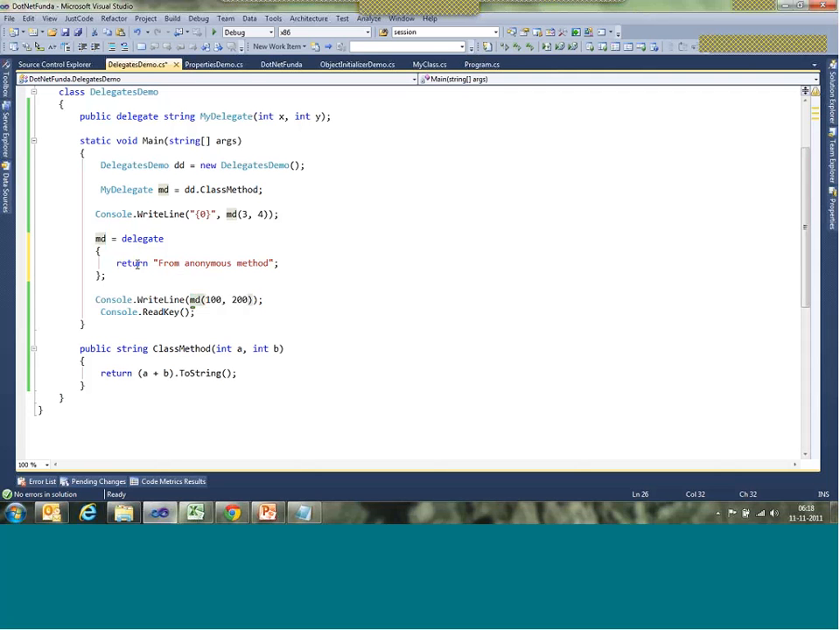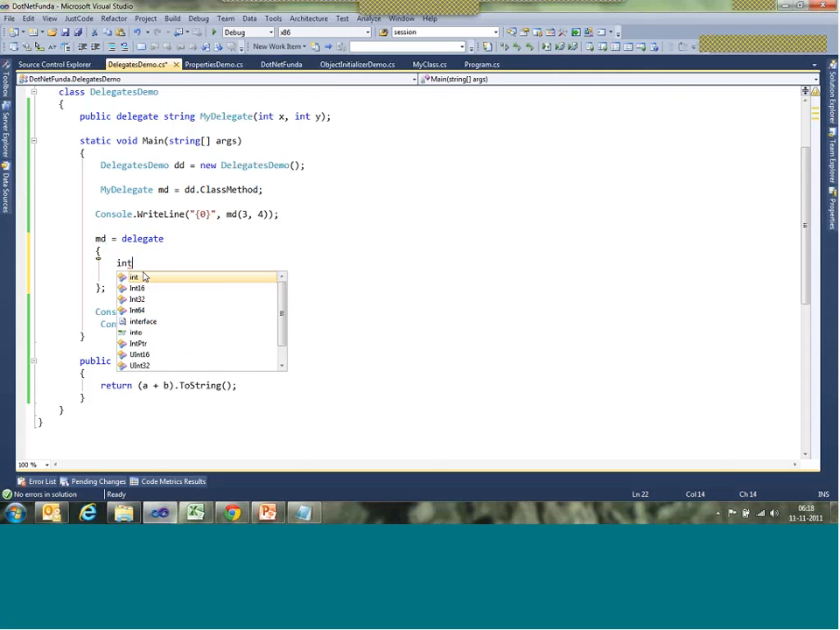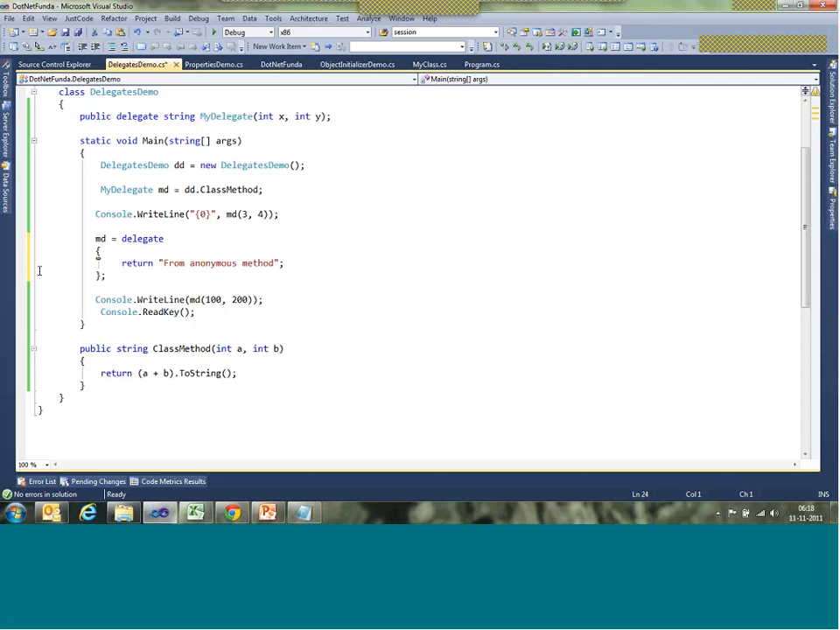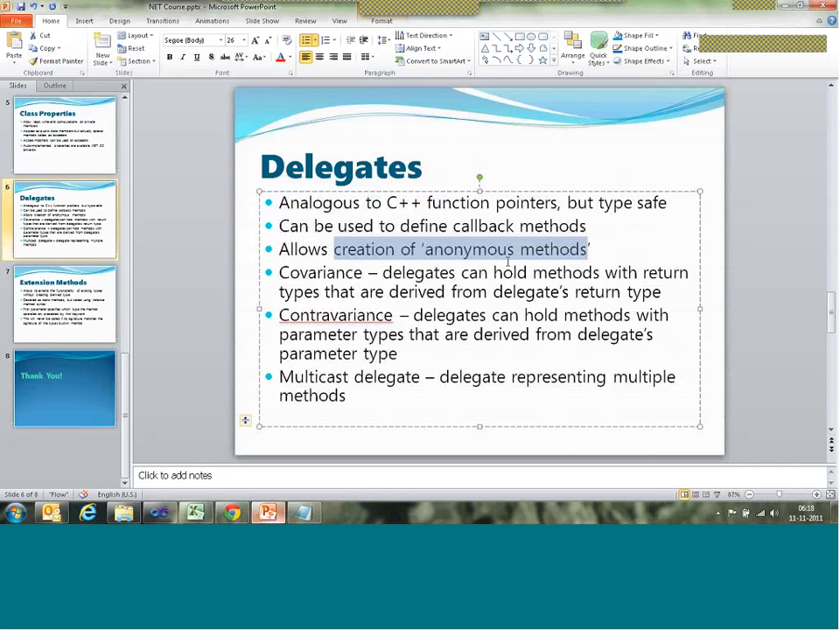Inside this method, you can create variables also if you want to, but the scope of the variables is limited to this block. Okay, so that's how we can create anonymous methods.